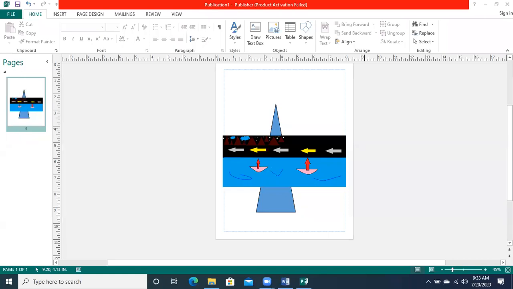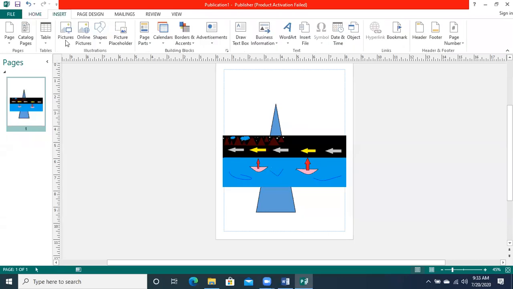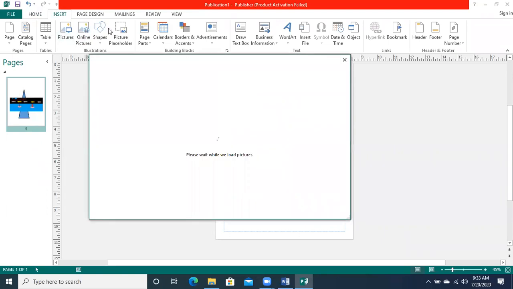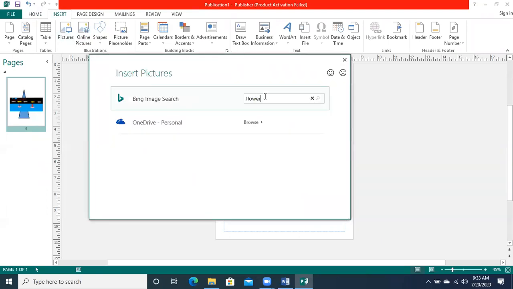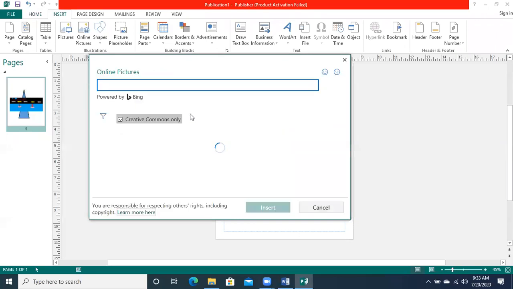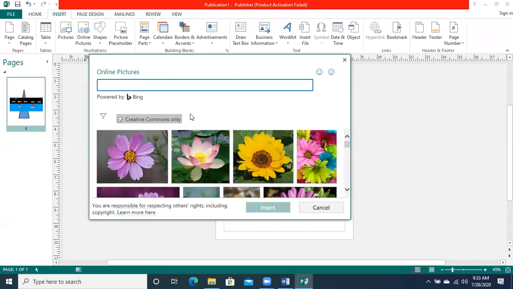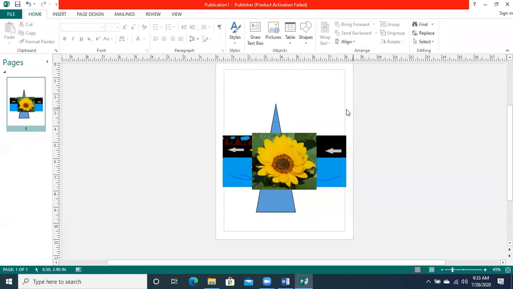Yes, sir. Can you explain again how we bring a picture from the internet? This is the option that I had already explained. When we go to the online option, we can write over here what we want. For example, flower. So when we write flower, it will search different kinds of flower for me. I will click any one that I like, and it will come in my document. Okay.